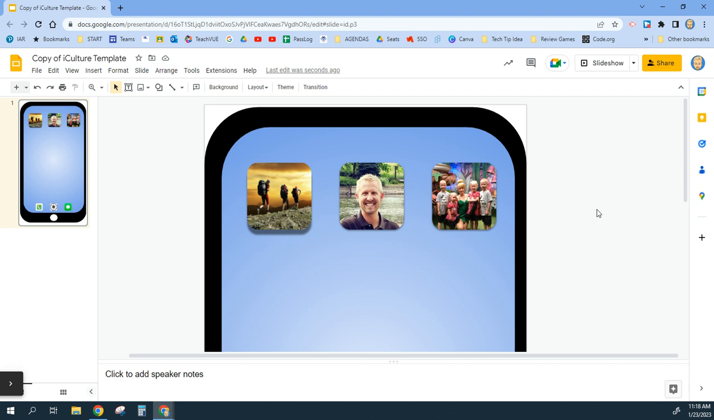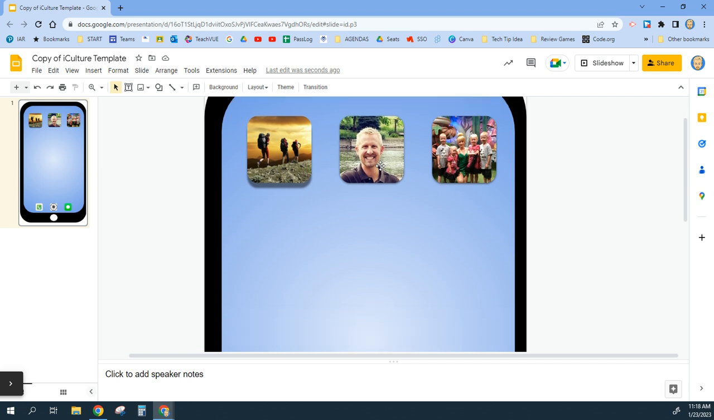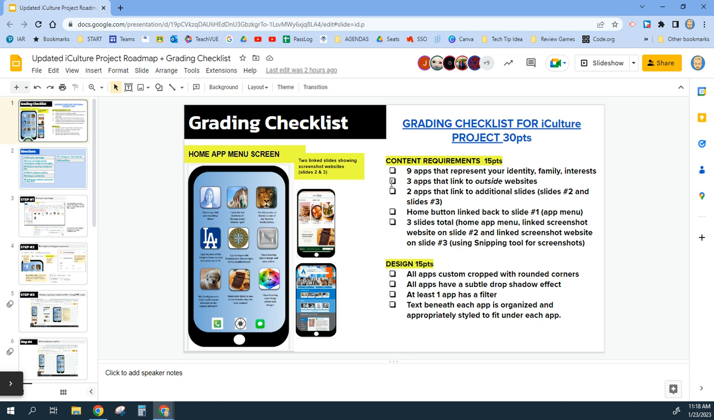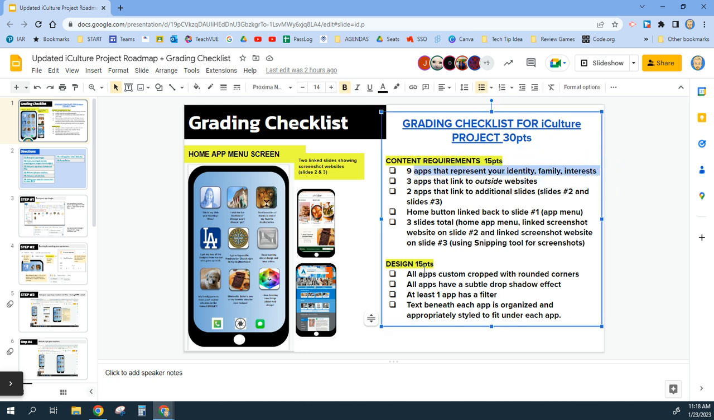Now that these are perfectly lined up and spaced out, what I'm going to do is add a text box underneath each of them. Remember, that was one of the requirements within the actual rubric. Here's the rubric as a reminder, right? So we've got 9 apps. We've got 3 of them that are linked. We'll get to that later, but really we're looking at the design right down here where we want to make sure everything is nice and even and square. And you can kind of look at the example over here.